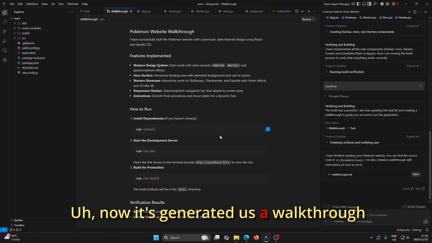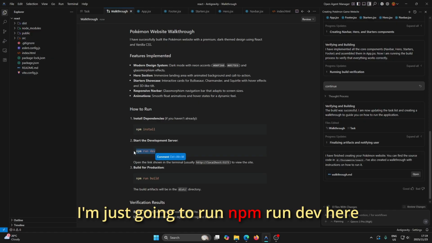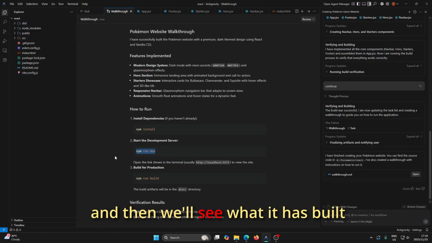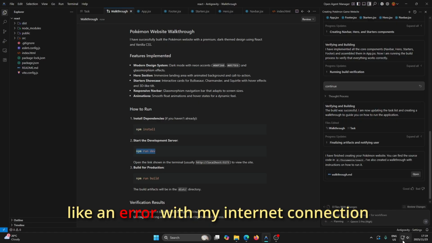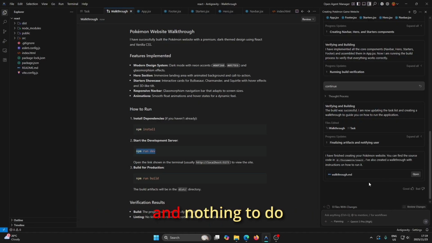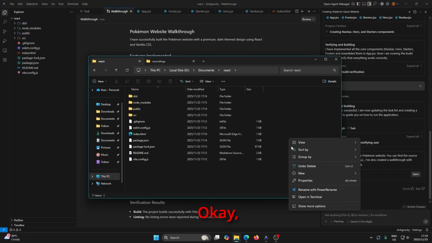Now it's generated us a walkthrough for how to run this program. I'm just going to run npm run dev here, and then we'll see what it has built. But yeah, hopefully that was just like an error with my internet connection and nothing to do with Antigravity itself. So let's just run this and see how it works.